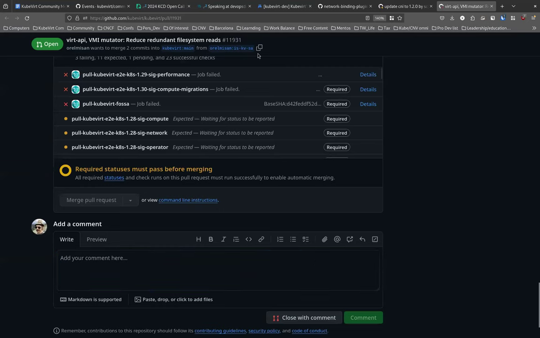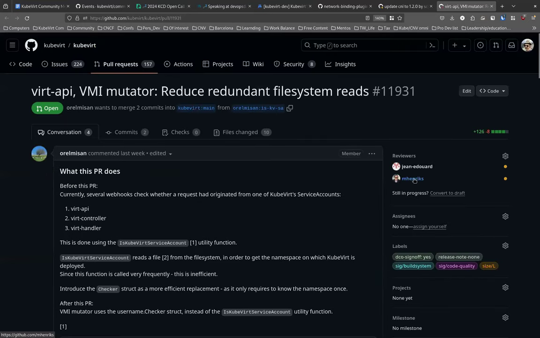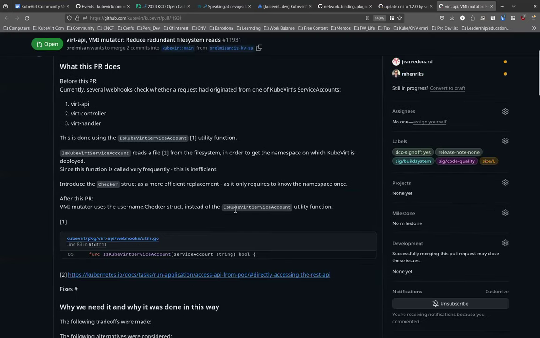I had a quick question here. As part of this PR, is there any kind of improvement in memory or CPU usage expected? If so, is there a way for us to measure it?